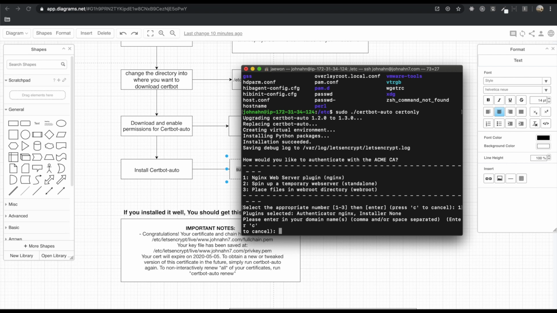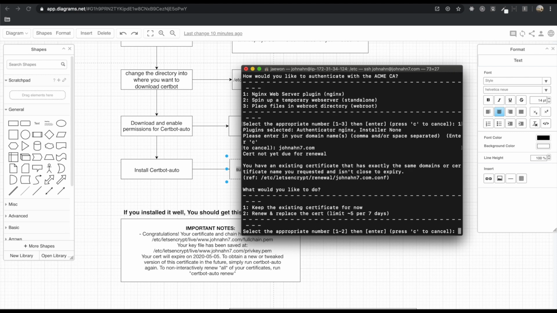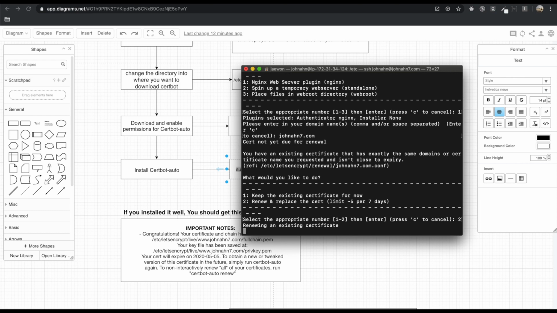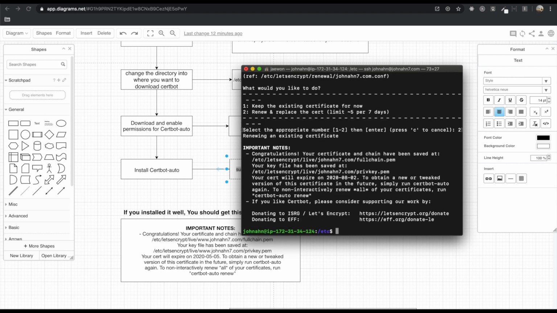Please enter your domain name. Okay, so now it's time to enter our domain name. For me, johnahn7.com. What would you like to do? Keep the existing certificate for now, because I already made a certificate for johnahn7.com. Okay, I will click the second one, renew and replace the cert. So renewing the existing certificate.